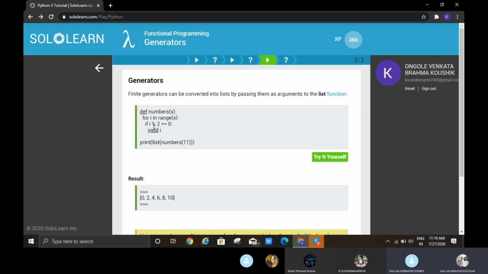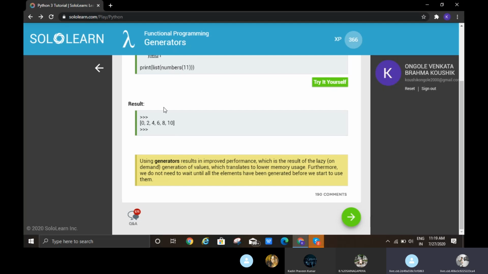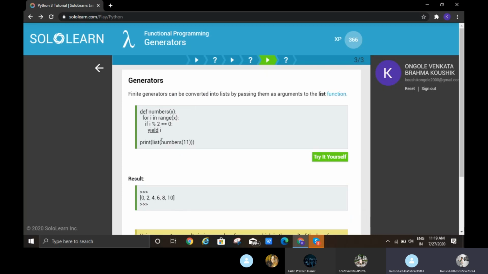Because in the condition i % 2 == 0, it means it is an even number. It will print 0, 2, 4, 6, 8, 10 up to the range of 11. Using generators results in improved performance, which is the result of the lazy generation of values, which translates to lower memory usage. Furthermore, we do not need to wait until all the elements have been generated before we start to use them.